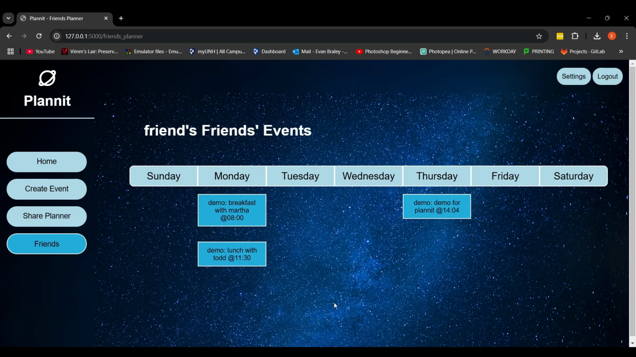So yeah, we can see that demo has some events listed for all the times that we put in. We can see the name of the friend and the event and the time. So this is kind of the big appeal of Plannit, right? You can share your events after you create them and your friends can see them.